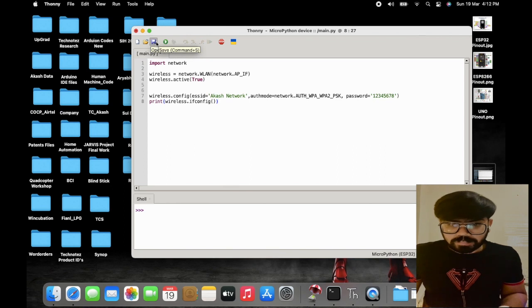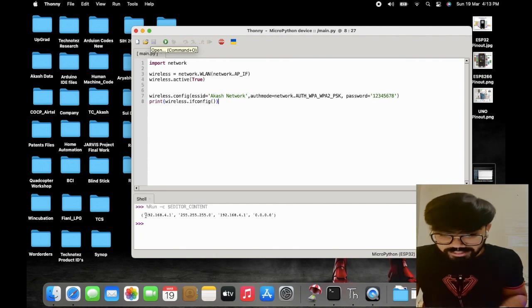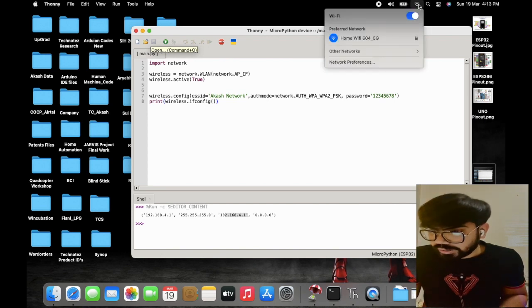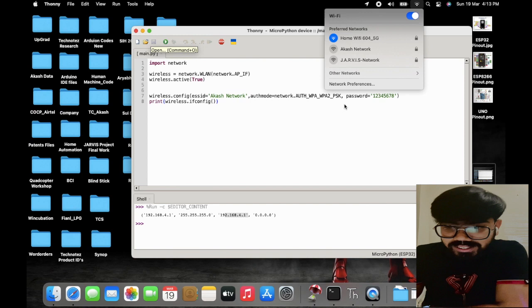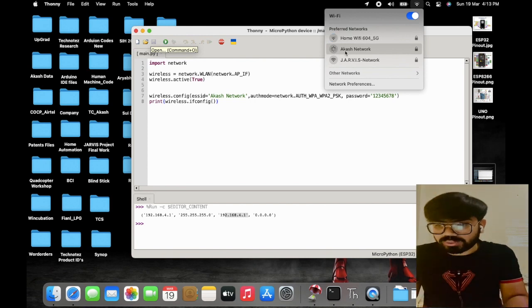Now simply save this, stop the backend, and run the particular code. As we can see here, as we have printed, we are getting the configurations for this Wi-Fi network. The IP address, subnet, and the default gateway we are getting here. So let's see whether our Wi-Fi is showing or not. Yes, we can see it here. Our NodeMCU is configured in AP mode, and we can connect to this particular network by providing the password.